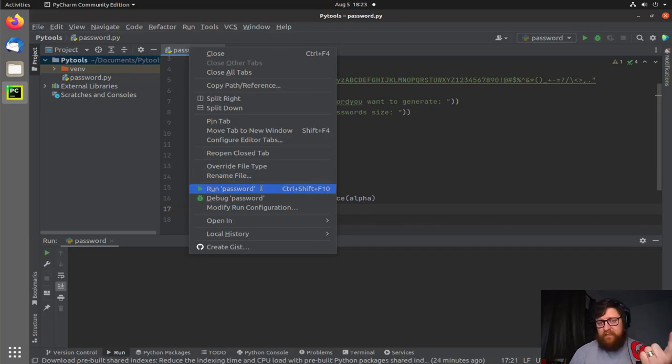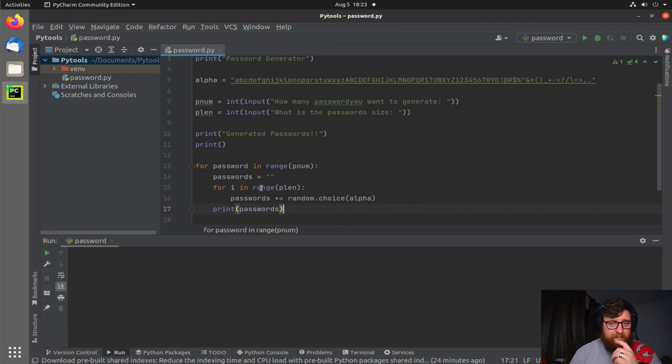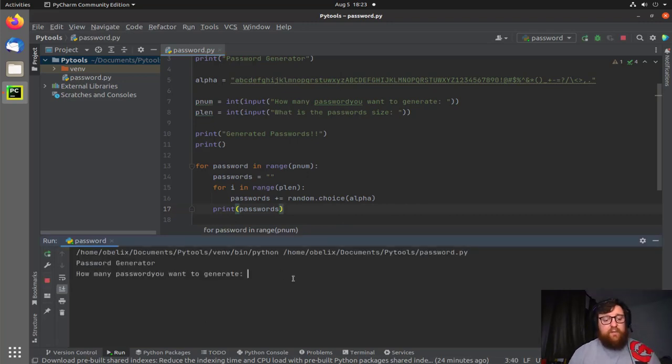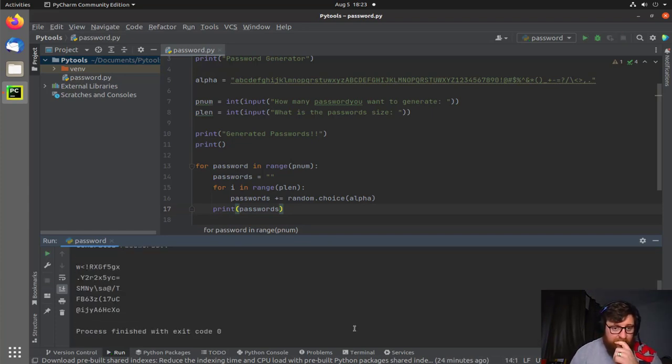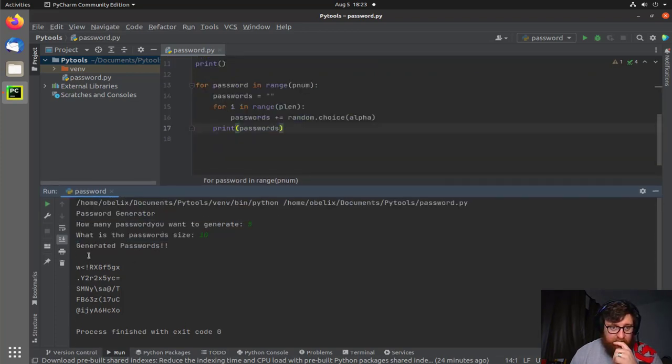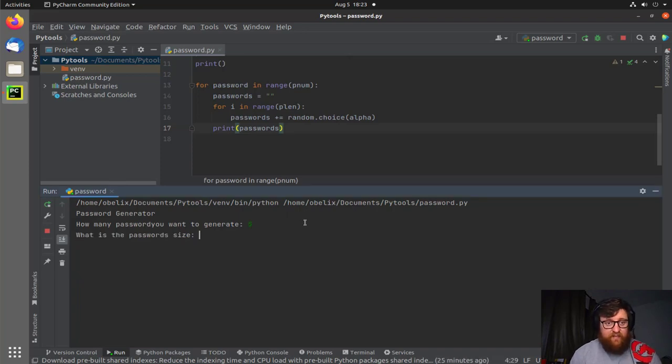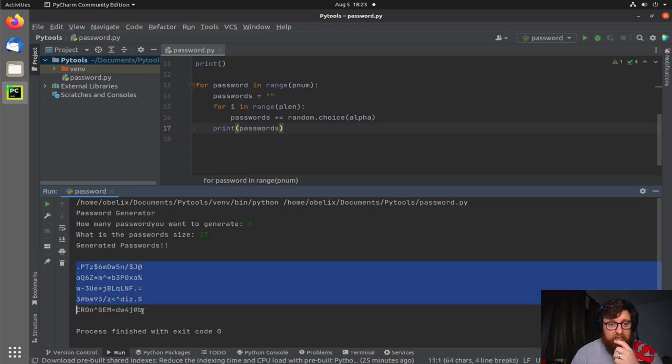So let's just test this code. Also, I just updated this code to GitHub, right? So let's try. How many passwords we want to generate? 5. What's the size? 10. Let's see. It jumped one line. Here, how many passwords? Generated passwords: 1, 2, 3, 4, 5. So perfect. Let's try another one with 5 passwords and 15 characters. So it generated for us and it worked perfectly.